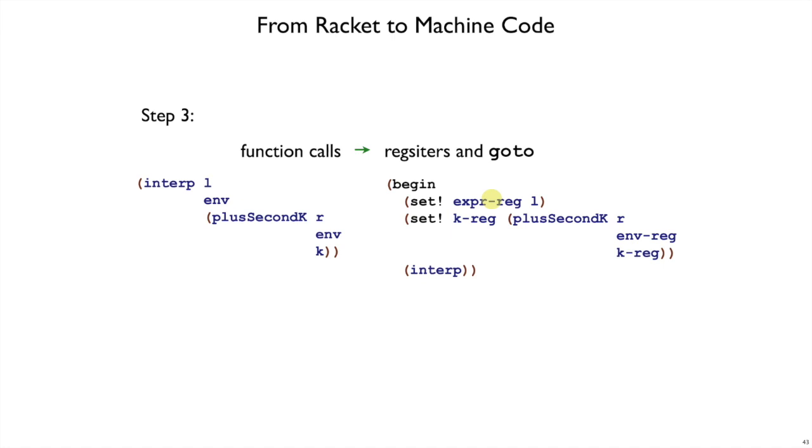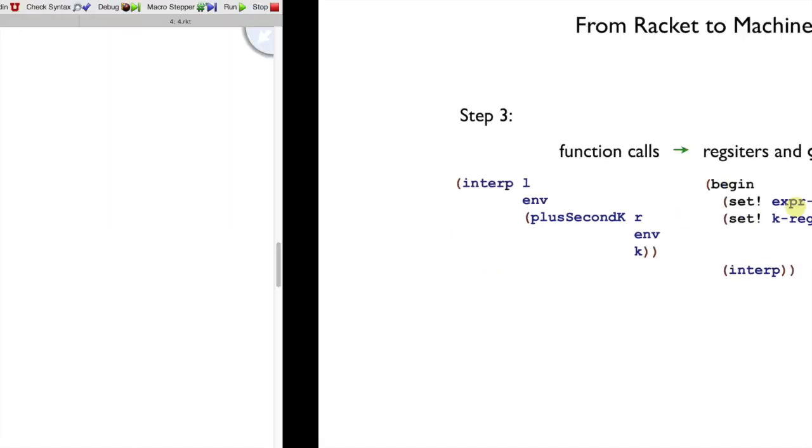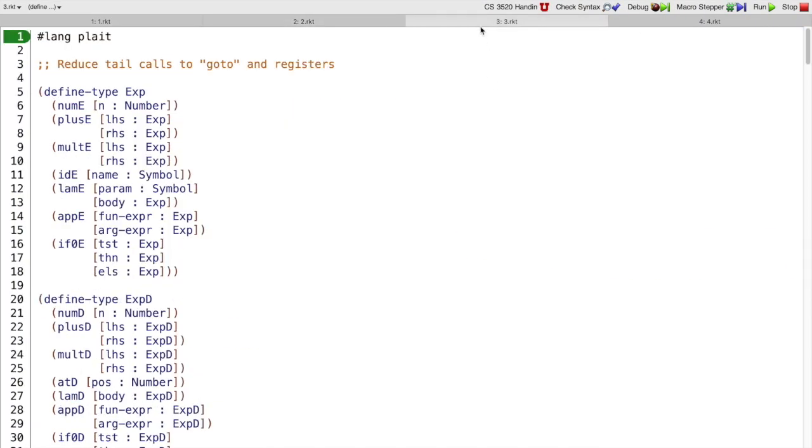So we're going to have a handful of registers like xreg and kreg, and the way we pass the argument L to interp is we put L in the X register before we jump. And similarly, we put this new continuation here into the K register before we jump. Notice we're not setting the environment register. In general, we would do that, but in this case, the environment stays the same, and so we don't modify the register.